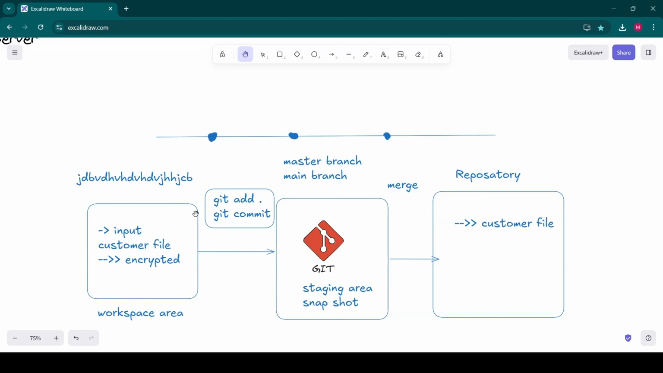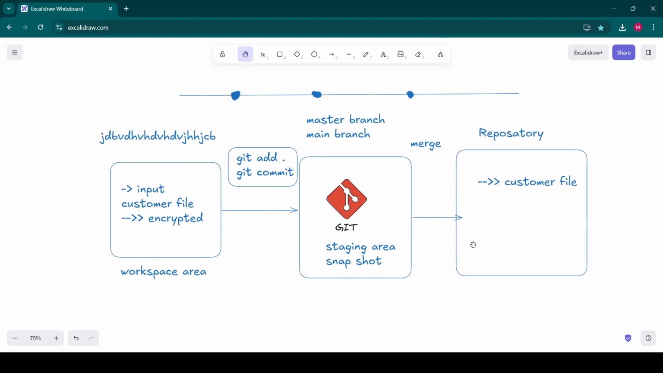Second thing, your photograph has got saved in your main folder. If it needs to be saved in your main folder, you need to write something called merge. Then only the customer file will be visible to everyone. Until and unless you merge this, no other developers will be able to look at your code. I hope you understood. Let me do one basic thing.